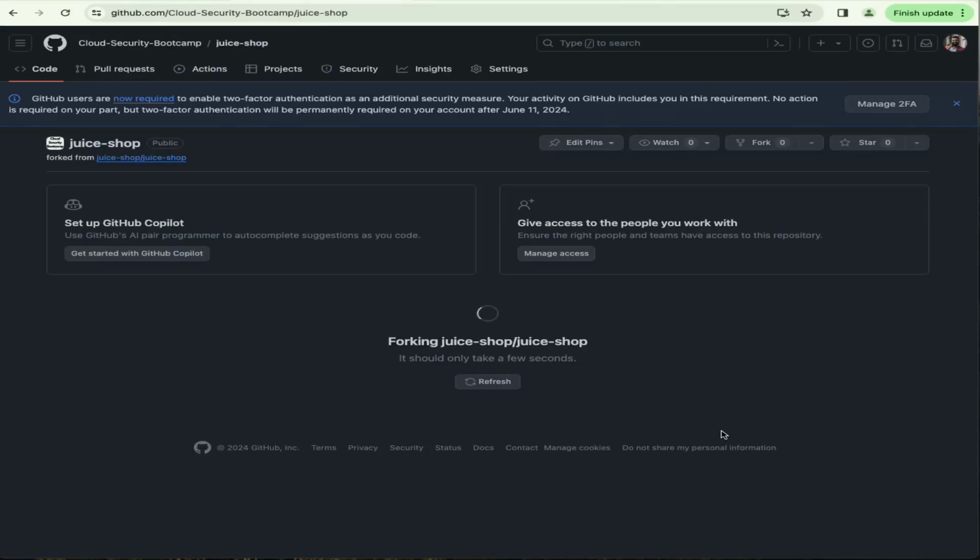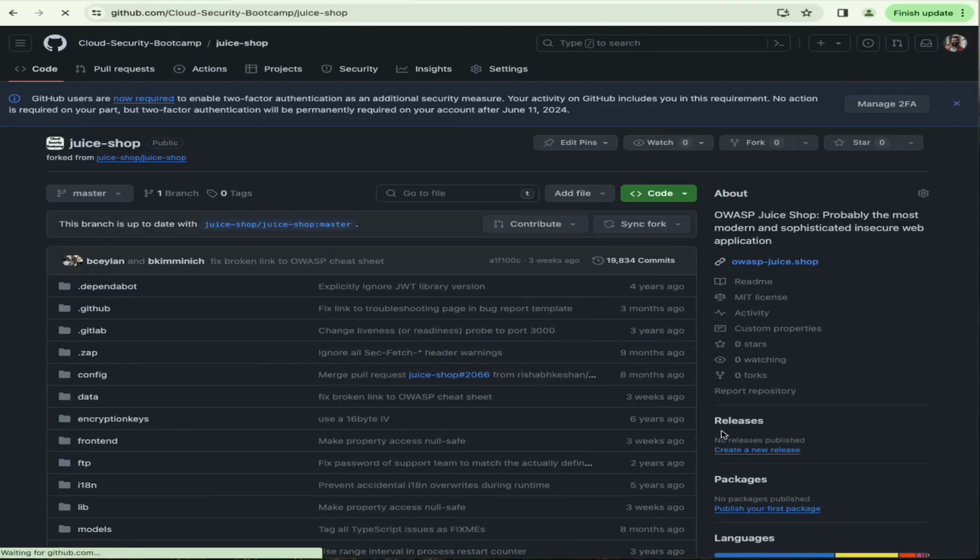Okay, so while it's forking, this is a juice shop, by an OWASP project, which, if you don't know, is Open Web Application Security Project. They have a lot of these vulnerable applications that you can use to identify if you have any vulnerabilities.